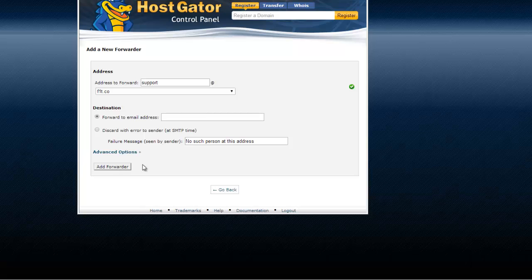Then anything that comes to this inbox here will be bounced straight over to an email address or an email account that you actually check more often. You don't have to do this, but it does help you keep informed. If anybody is trying to contact you, then you'll at least know about it.